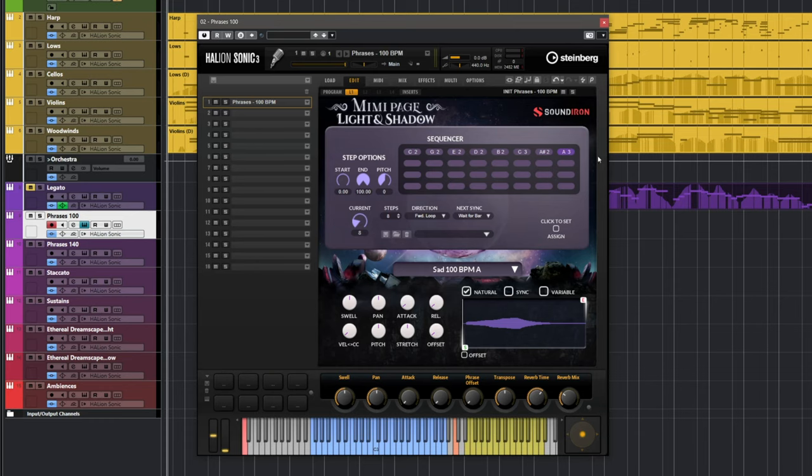So now I have a sequence here, and I can add more steps if I want to, and I can choose the direction here, so I might want to have it as a loop, as a one shot, or have it played backwards, and I can select if the next note is going to sync to the next beat or the next bar. Now, when I play the orange key, check what happens.